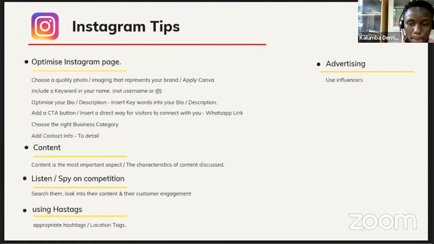So what can you do on Instagram, right? We should be able to listen and spy on competition. We're going to see exactly how to do that. Then Instagram really uses hashtags. So if you use the appropriate hashtags, you can easily be categorized for audiences to find you, right?